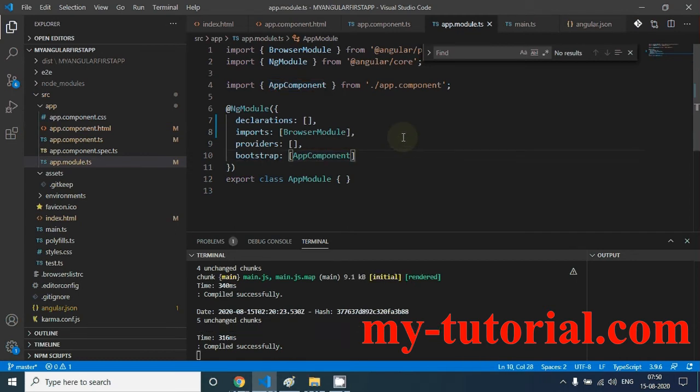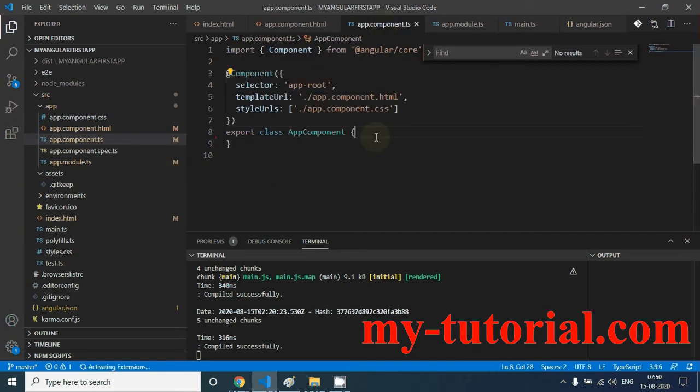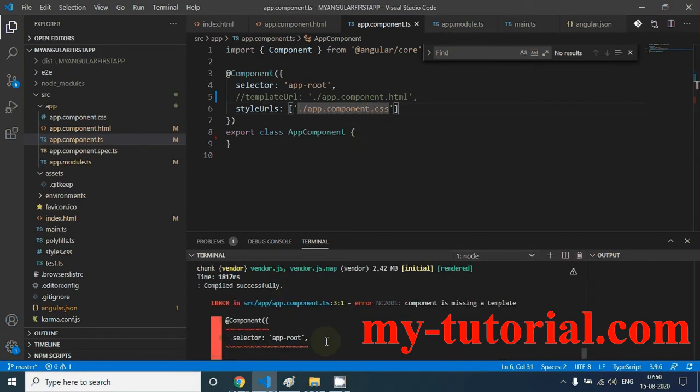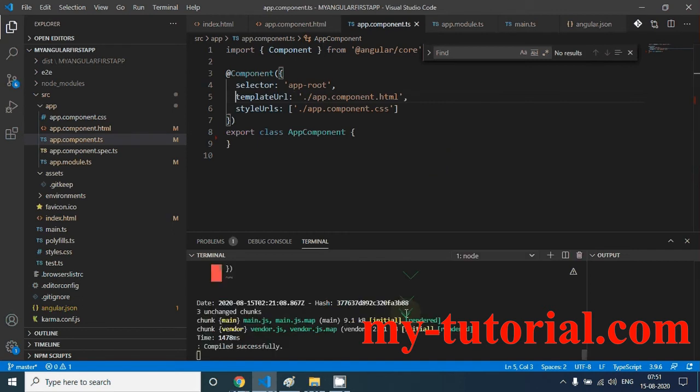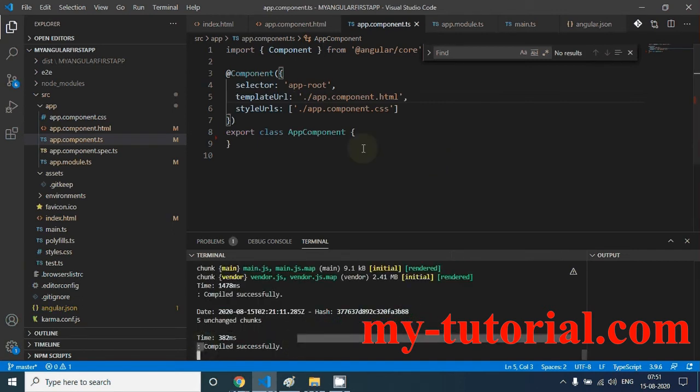So now let's see one more thing. Now come to app component, and from here just comment out this template URL and see what is happening. And I commented it out, just Control and S. You will see that the component is missing a template. So this is also mandatory because every component needs to have a template. So you see we are getting an error. So just uncomment this and save it. And see, our application compiled successfully.